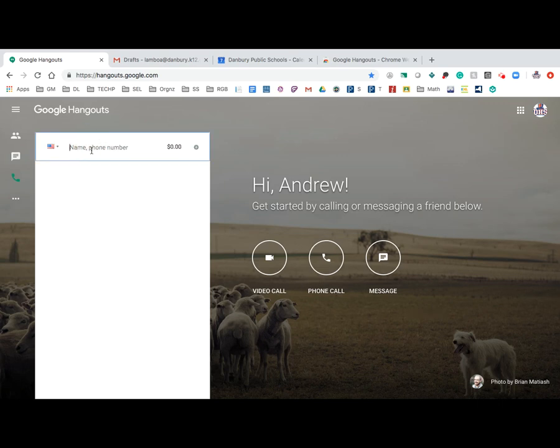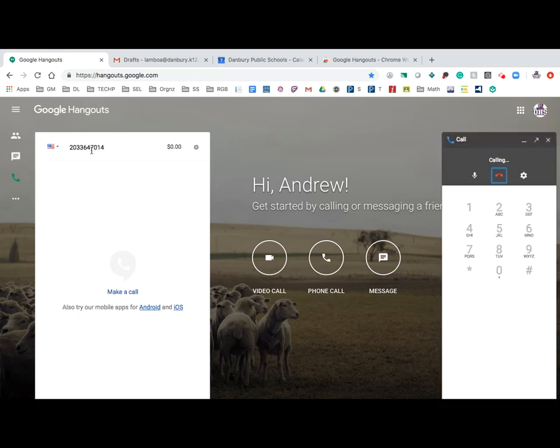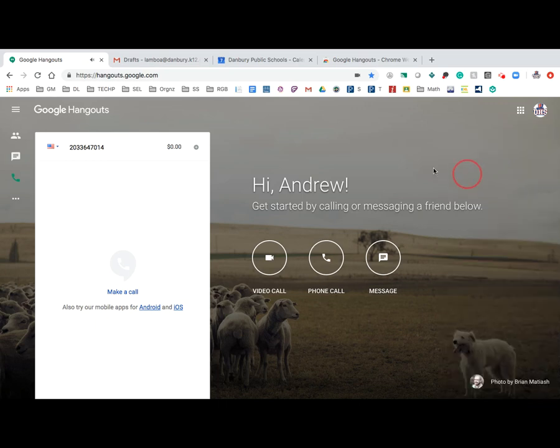So to make that phone call, you simply type in the number, hit enter, and your phone screen will come up right here. And then you can just wait for the call and then hang up once you are done.